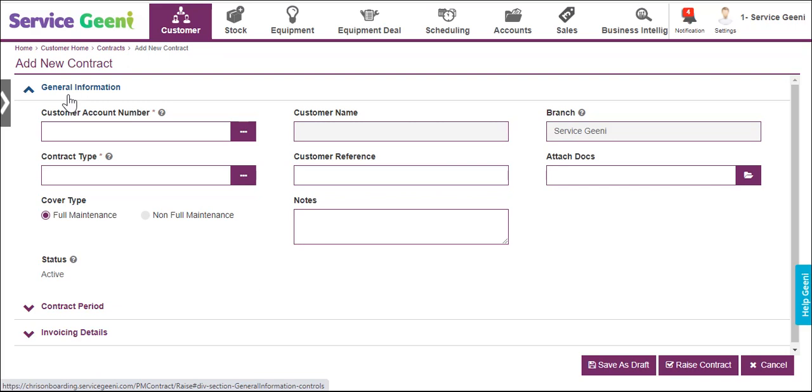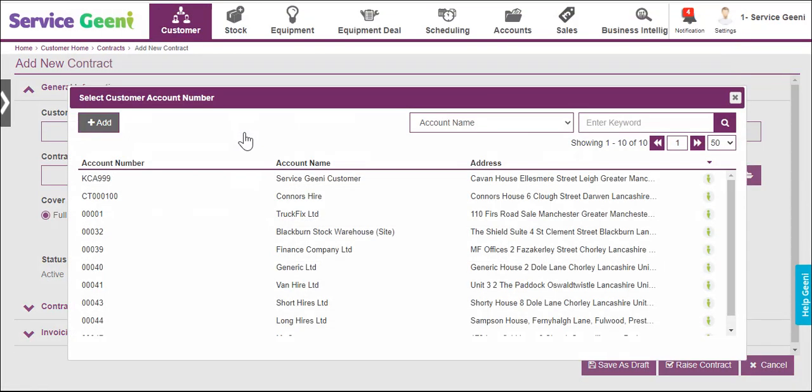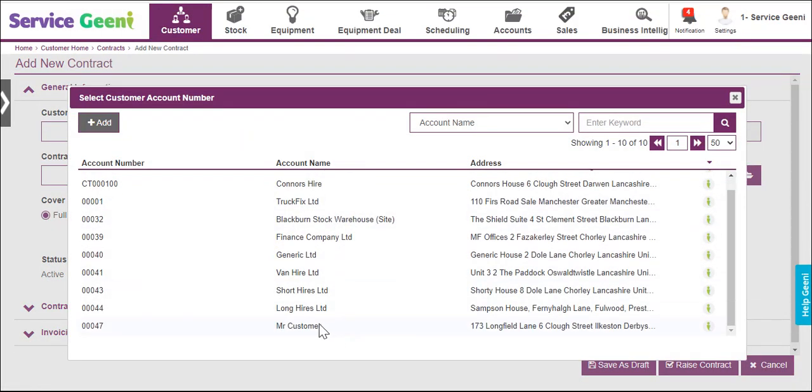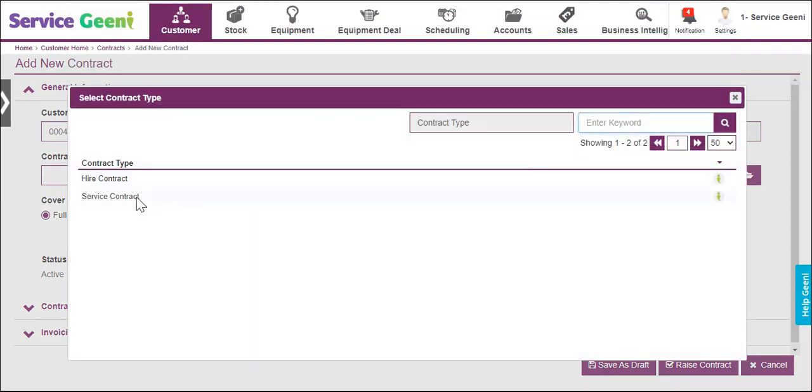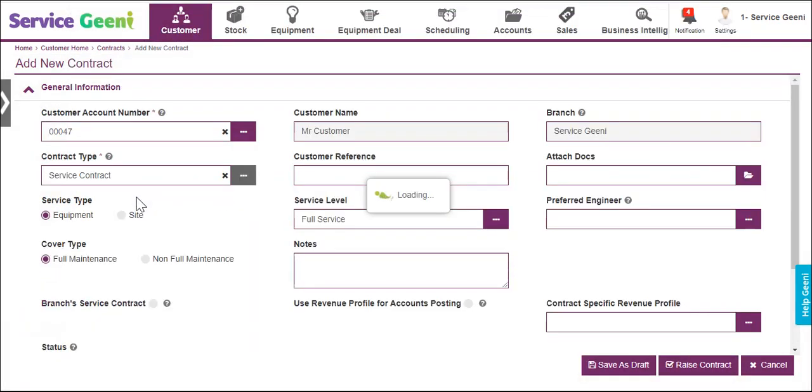To begin with, select the customer that we want the service contract to be set for. Here you can click the ellipsis and then you can scroll up and down and select a customer from the list. You'll notice that this will autofill the customer name and the branch field for you. Then you can set the contract type to service, add a customer reference if required. This is an optional field.